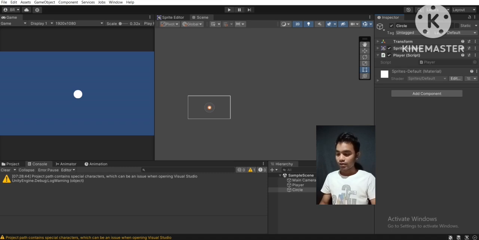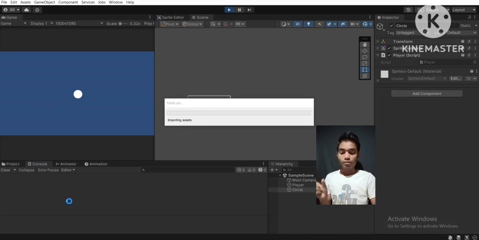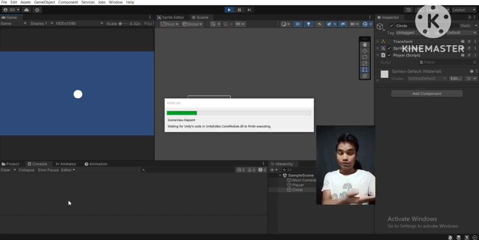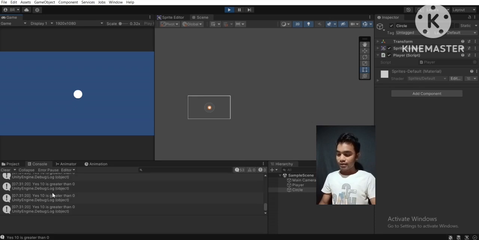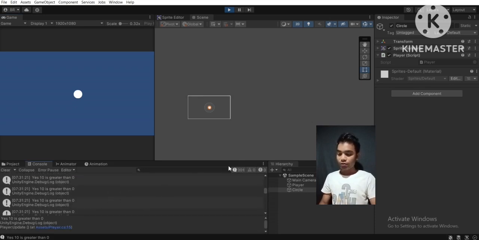Okay, so let me show that. Let's clear the console and let's hit this play button. The message will pop up one by one, every single frame, because we have done this inside the update function. As you can see, the message just keeps popping up in the console again and again, and you can see it over here, 400, then 500. It just keeps going because we have done this inside the update function, and we know the update function runs every single frame.